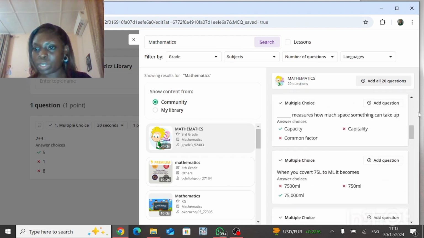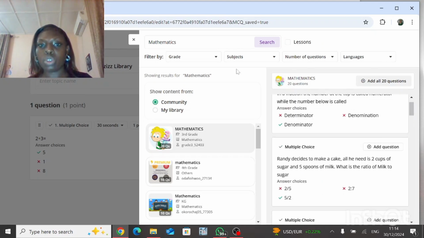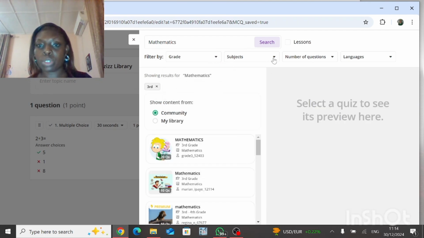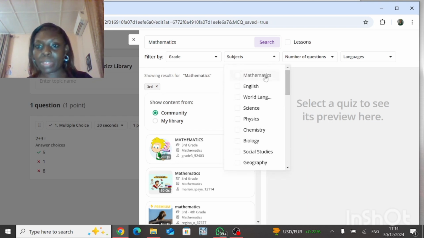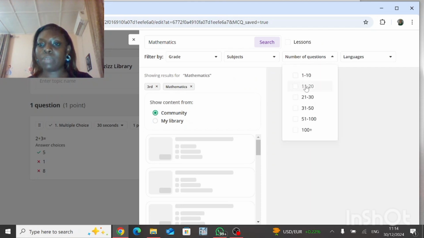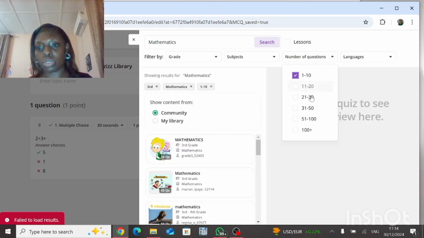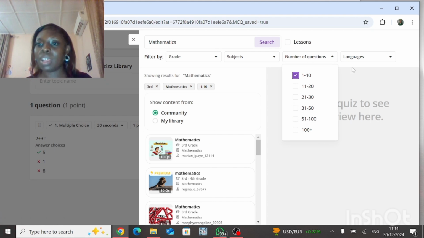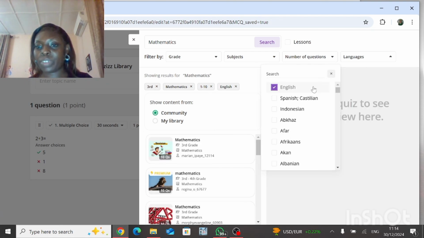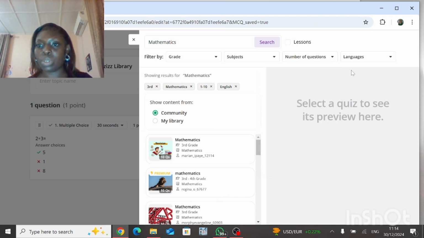These are multiple choice questions. If you want a particular topic, you go to, okay, here you can, this filter, let's say you filter to 3rd grade, you can pick an option. Let's say math, number of questions, 1 to 10, anyone you want. You can pick 30 to 50 if you want. Then language is English. If you want to set French, Spanish, Indonesian, you can pick the language you want. So I've picked my choices.